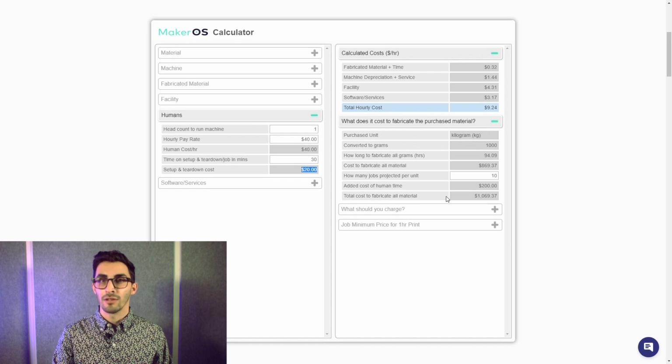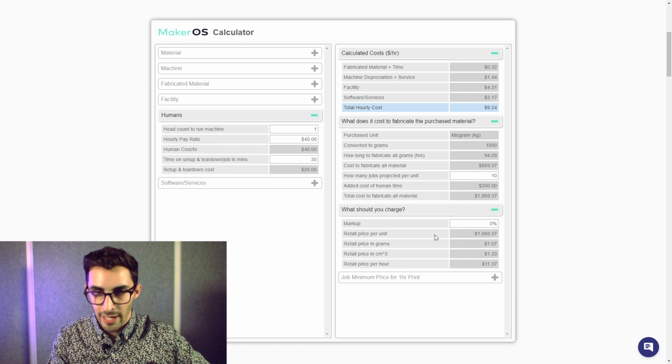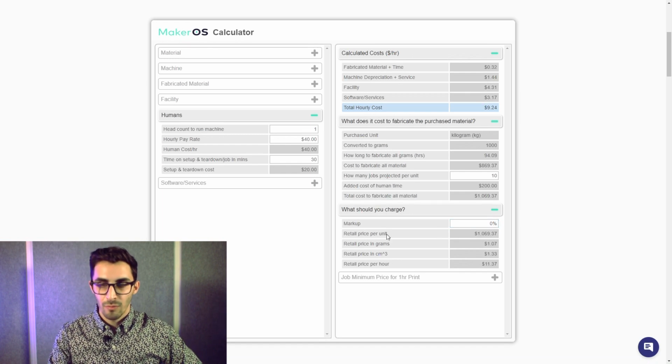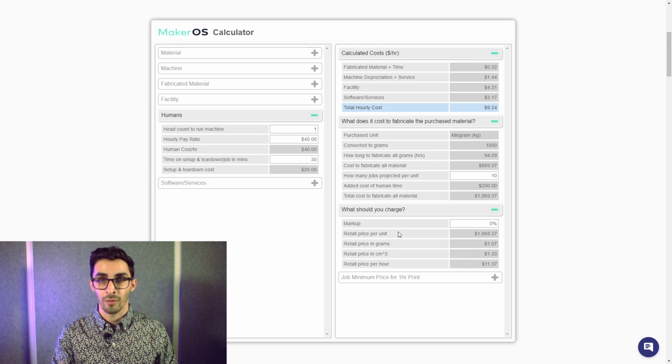And they're obviously coming to you for that added level of service. So with all those things in mind, let's keep that in the back of our head. I'm going to put this to 0 for a second before we go there and just show you again this field here that says retail price per unit. This is a field that you'll use in the MakerOS autoquoter to enter in what you should charge total for that full kilogram of material.